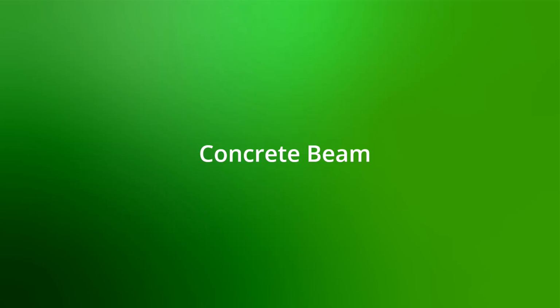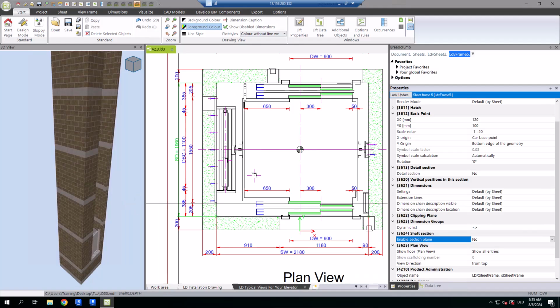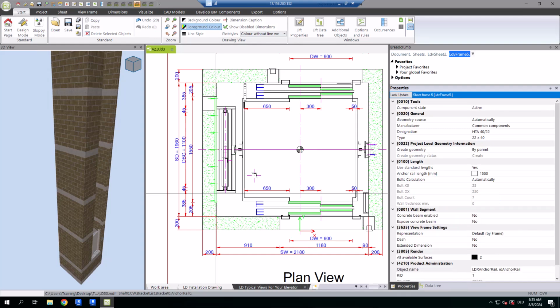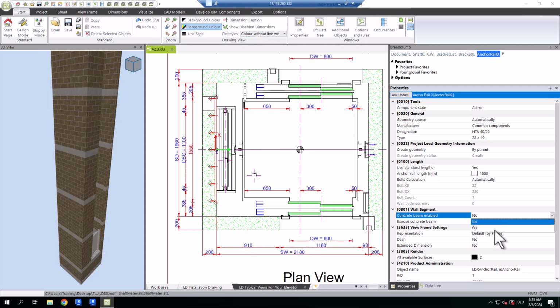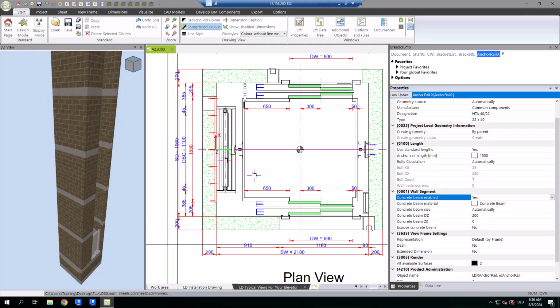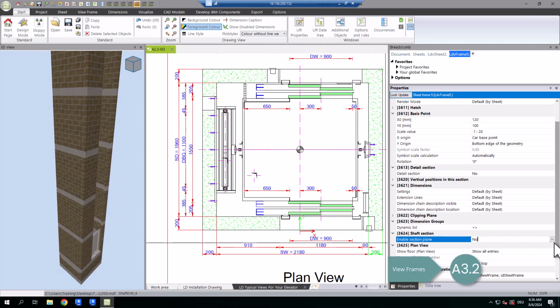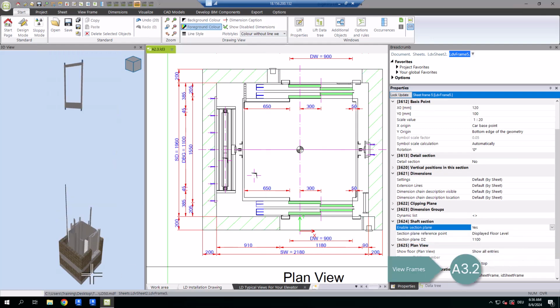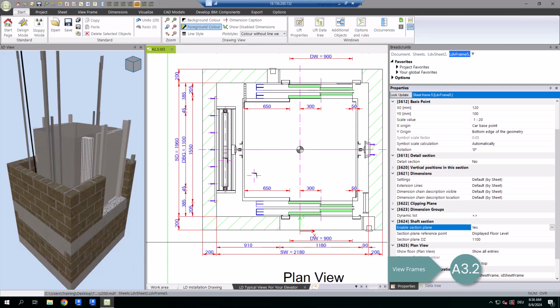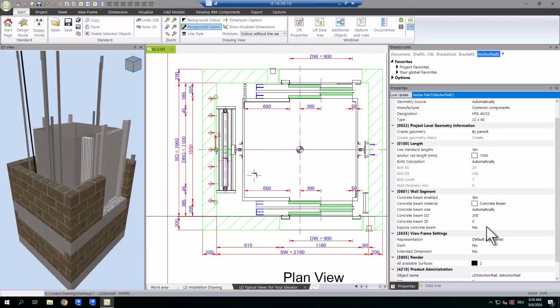Now, let's add a concrete beam into the shaft wall for the anchor rails. When the anchor rail is active, toggle Concrete Beam Enabled under Wall Segment to Yes. To see the correct representation in the plan view, set Enable Section Plane to Yes. With the last option, you can decide whether to expose the concrete beam or not.